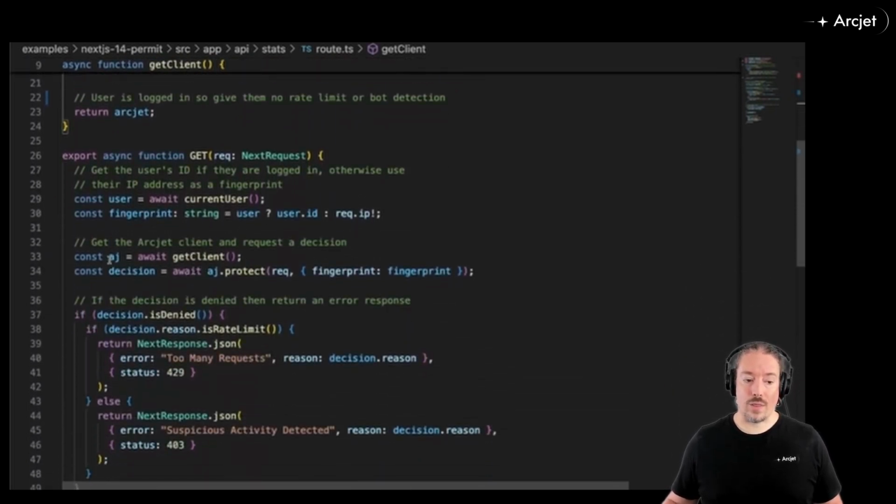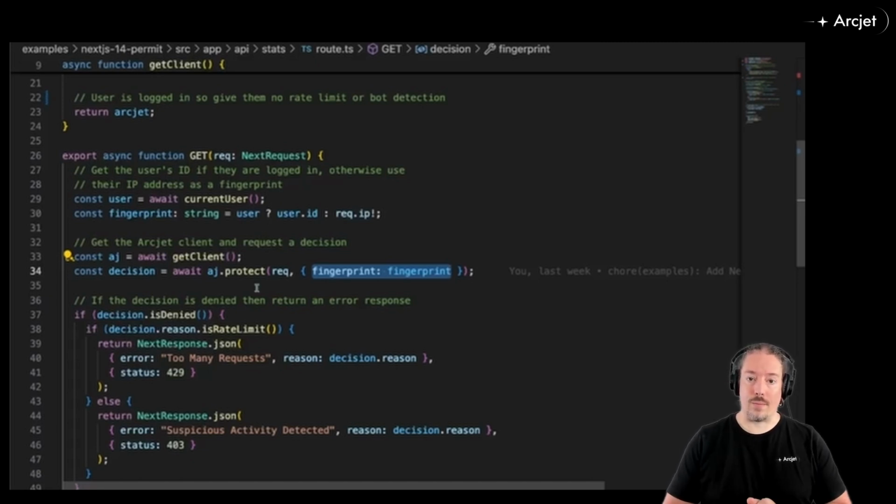And then based on that Arcjet object that we get back, we're going to call the protect function. We're going to pass in the request as usual. We're going to pass in that fingerprint that we defined, which is either the user ID or the IP address of the current user. And we're going to use that to then protect our application.